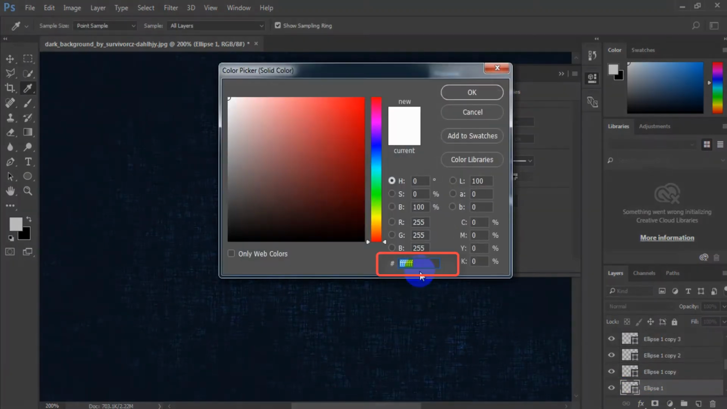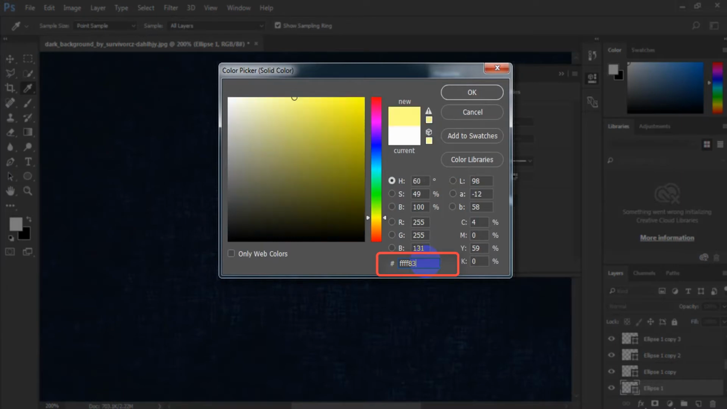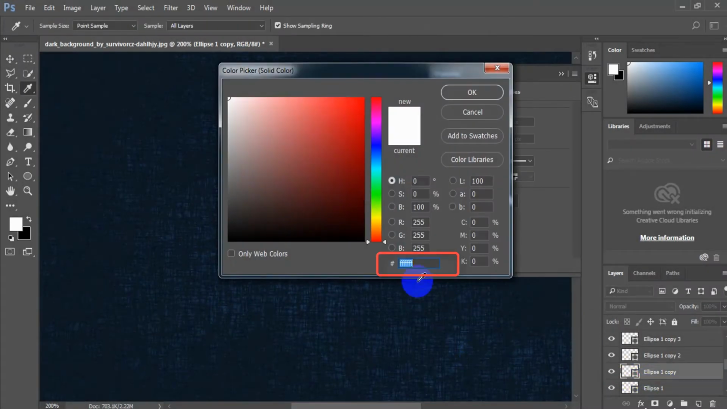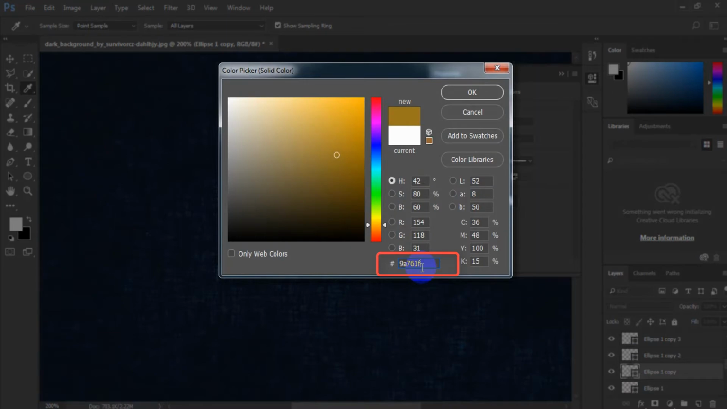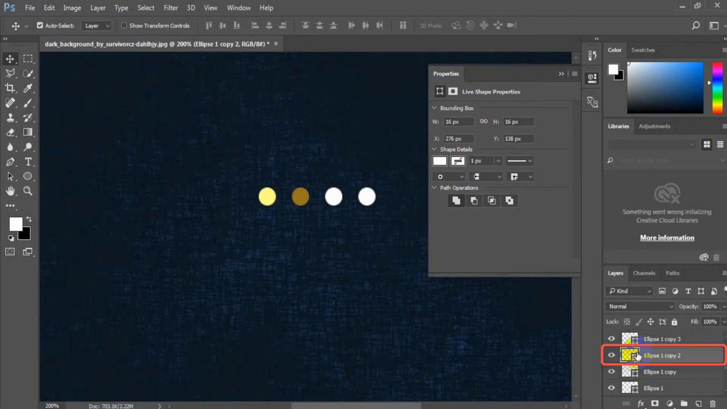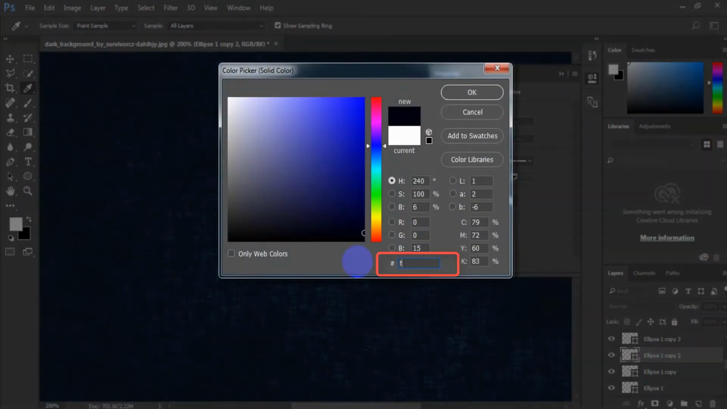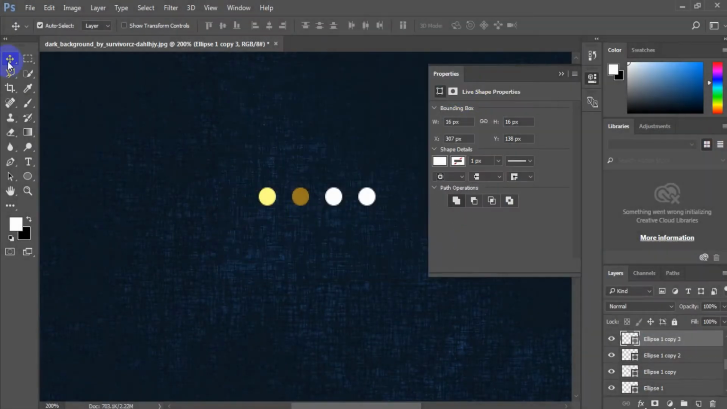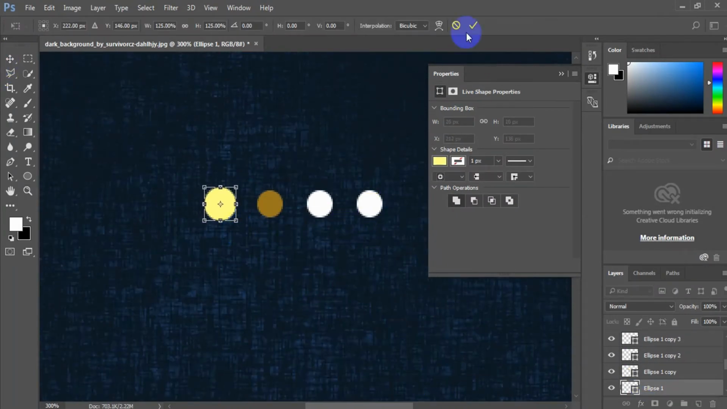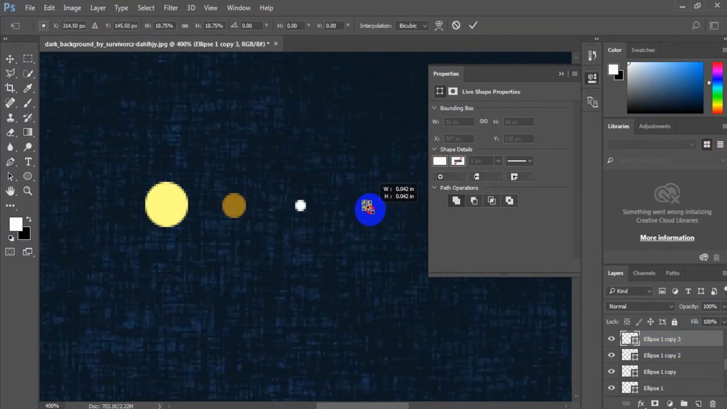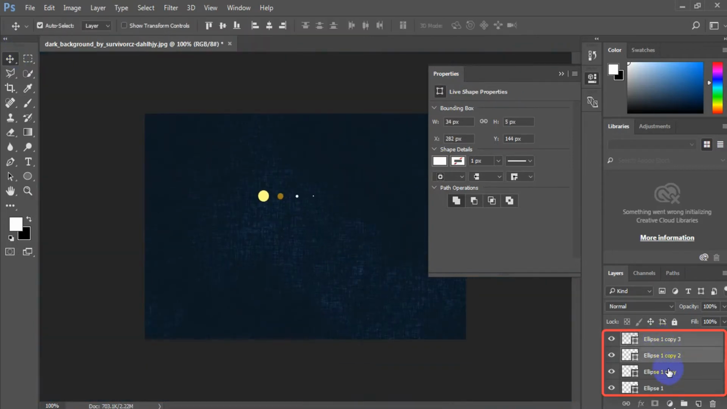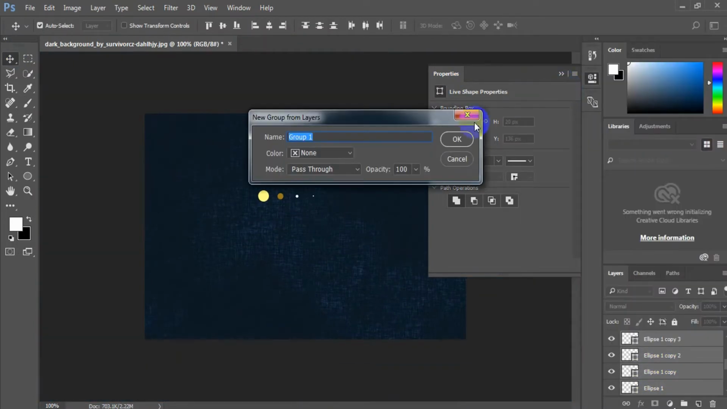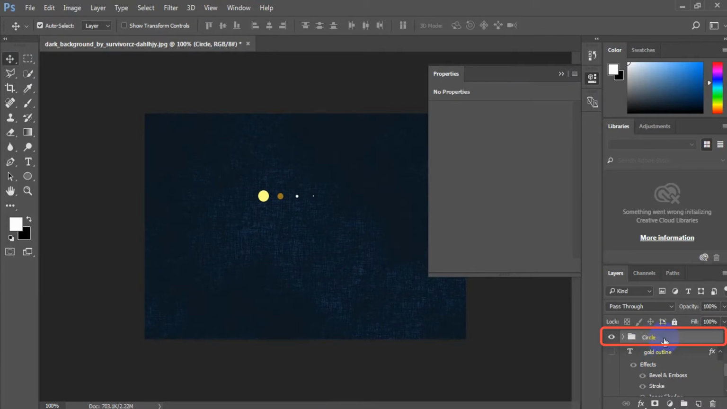Make circle 1, color is FFFF83. Circle 2, color is 9A761F. Circle 3, color is white. Circle 4, color is white. Make the 4 circles in different radii. Put the 4 layers in a group and name it circle.